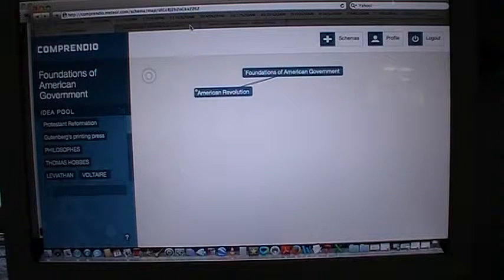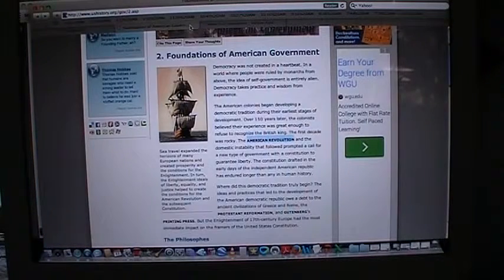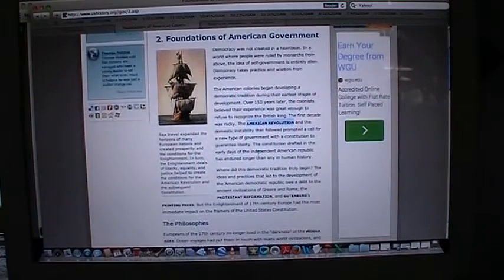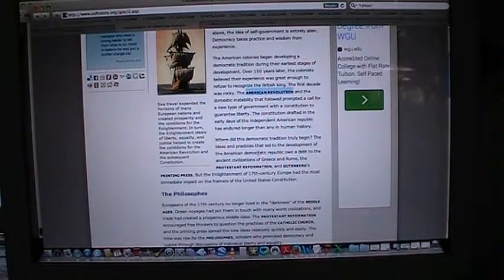So I need to add or find the next word. So I go back to the text. Now the next word that appears in the text from my list is Protestant Reformation.